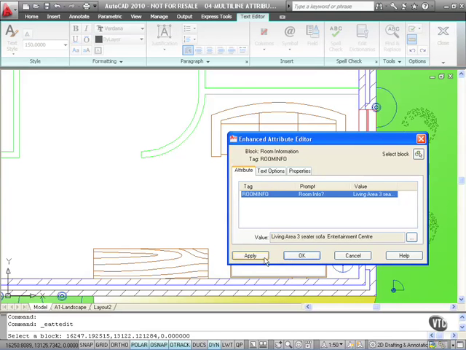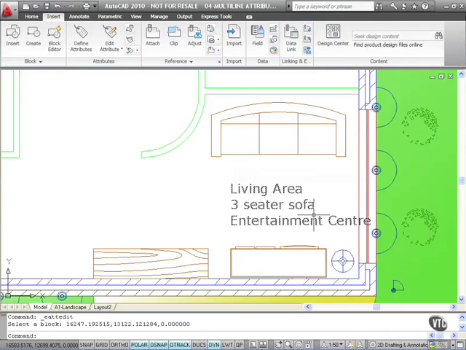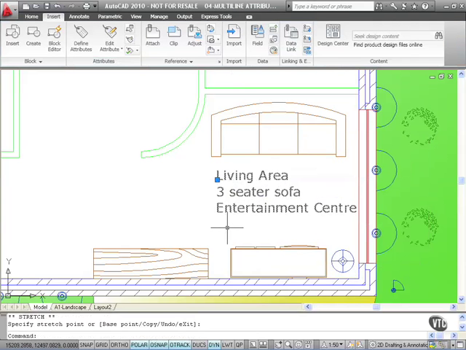I OK it again, but apply it first and then OK it, and you can see now it's much easier to space and to move around. So you can see there multiple lines in attributes in non-graphic blocks.